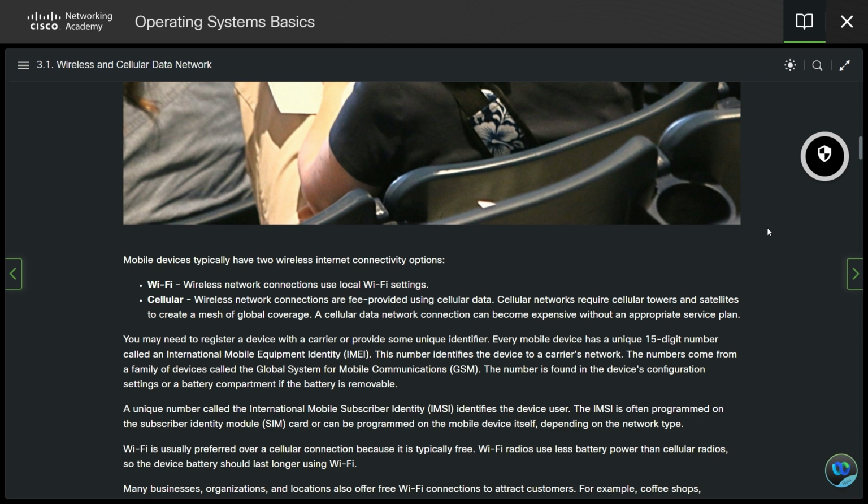Cellular wireless network connections are provided by a carrier using cellular data. Cellular networks require cellular towers and satellites to create a mesh of global coverage. Cellular data network connections can become expensive without an appropriate service plan.